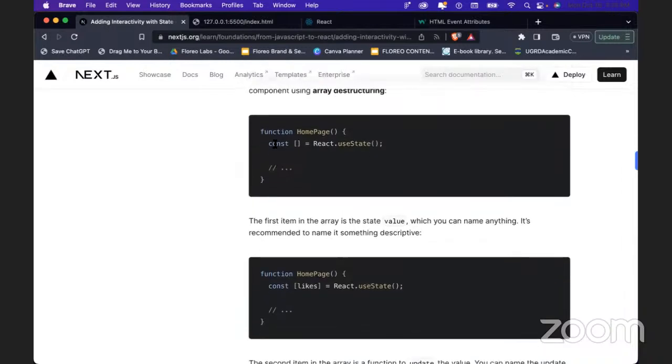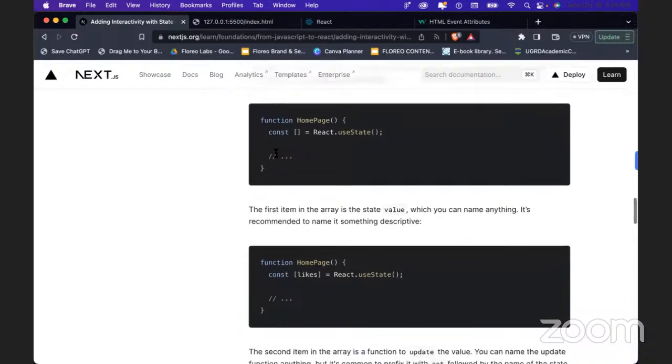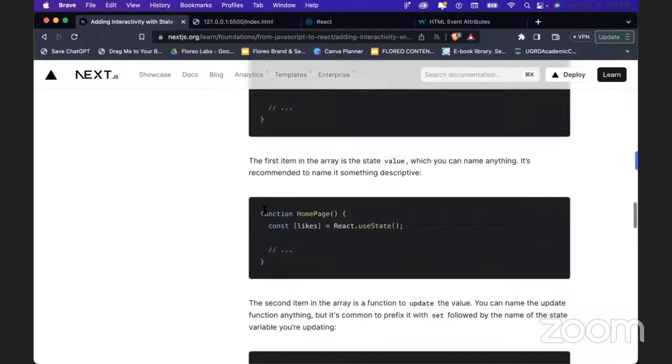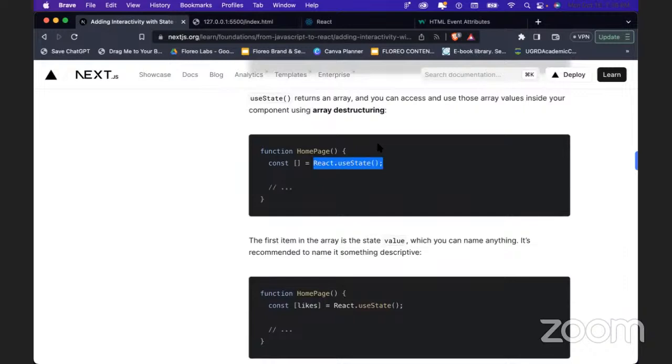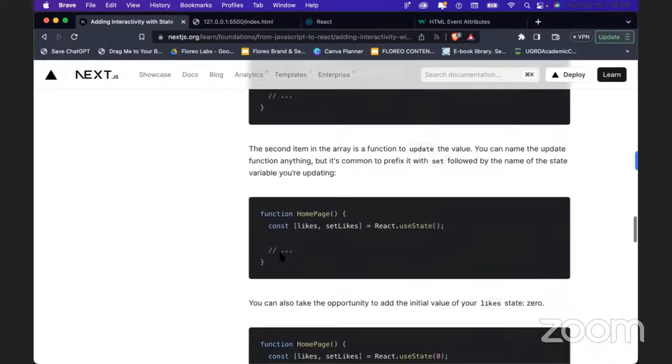Essentially, the format of how you will see people define the state is like so. There will be a constant with array brackets, and it'll be set to React use state. And this is a little tricky syntax, but it's important to see. I'll just skip to what it actually looks like.